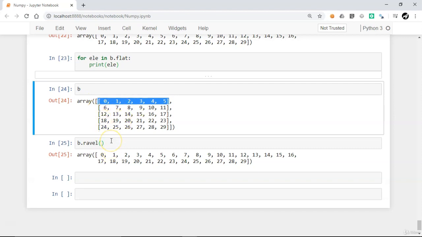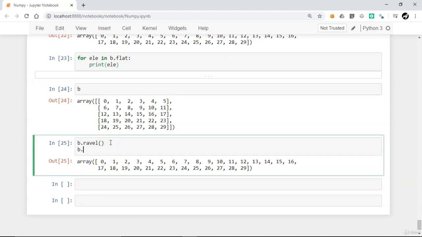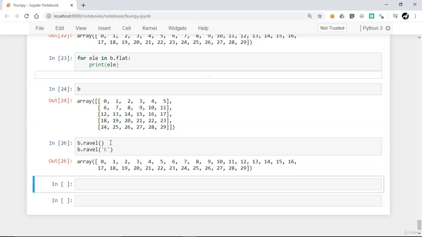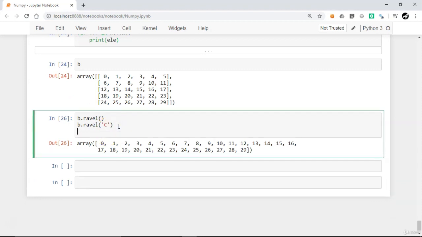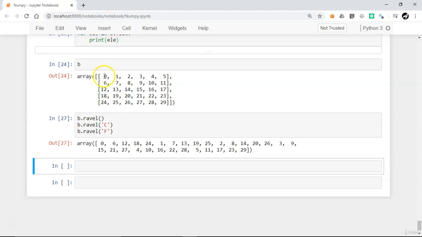Now suppose you want to scan this same array on a column level. You can simply use one more argument, like b.ravel with the argument 'C'. This is the default value. One more argument is supported when you want to traverse at column level, which is 'F'. Now you can see 0, 6, 12, 18 and 24. So on a column-level basis, it has done all the scanning.